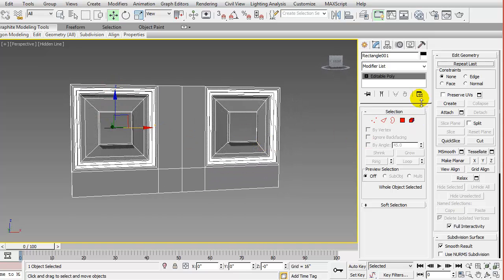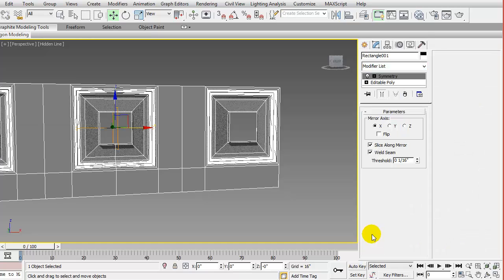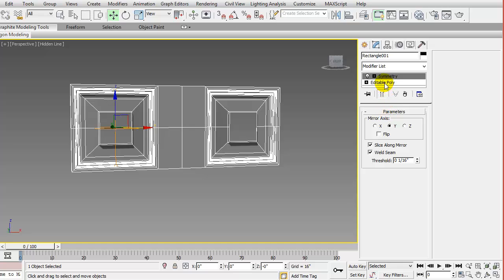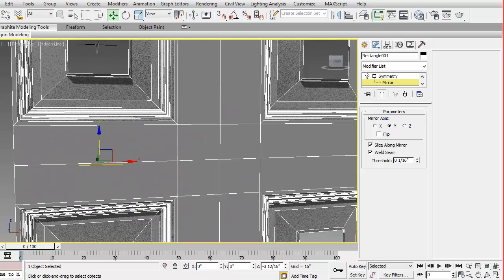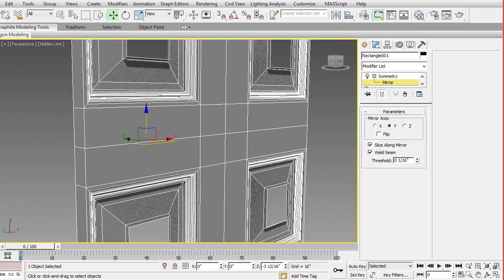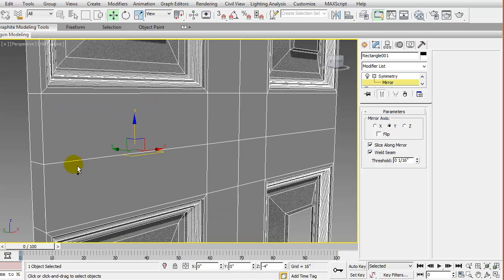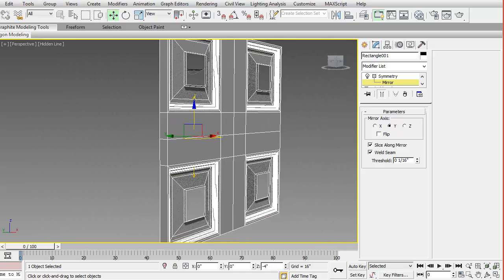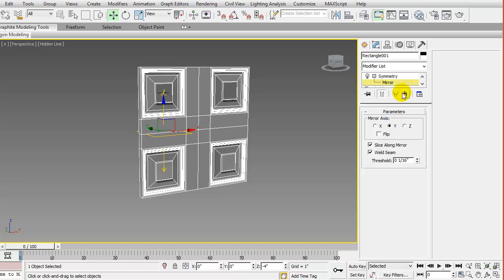And now all we have to do is add another symmetry modifier. Make sure it's on Y. Select this here and grab the handles to pull it. Again, make sure you're not going over or under too much. I had problems before when I left a gap or I went too far. So that's it for this part. We can also collapse this again. We're done.